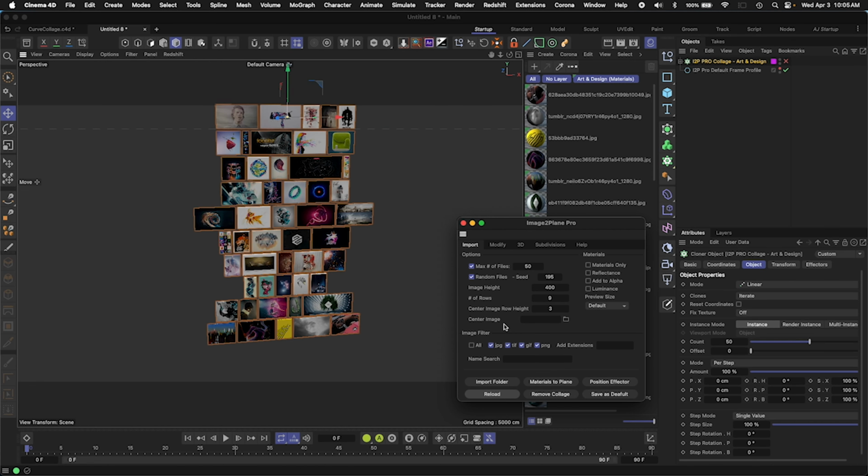And then we have this center image down here. The center image is actually going to place a sort of hero image in the middle of your collage here. And I do want to stress that you do not need to be working with a collage in this plugin. It's not simply a collage plugin. You can modify the planes however you want, but this is just the default.